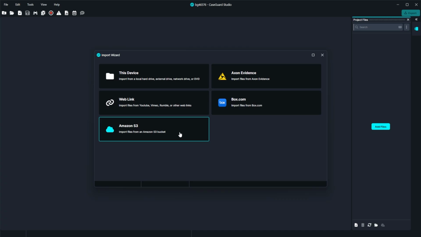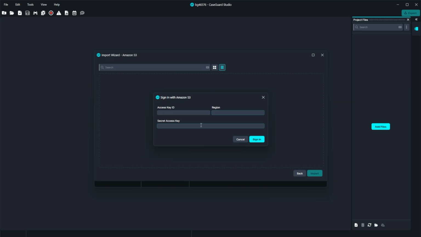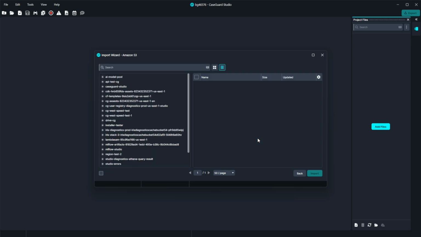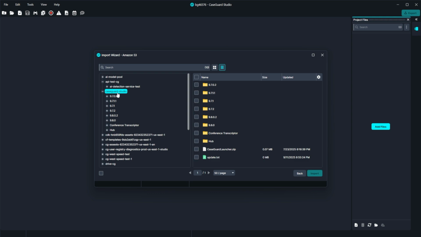Through AWS Simple Storage Solutions. To sign in, you will need an access key ID, a region, and a secret access key. Then, all your files will be available to you through this series of drop-down menus and visualized in the right-hand panel. To select files, either click on the boxes next to them, or click this box in the top next to Name.